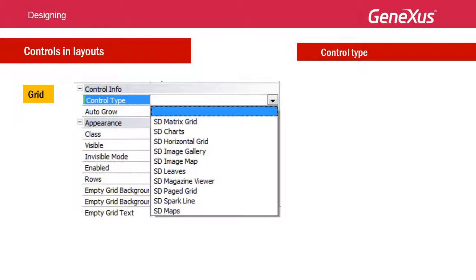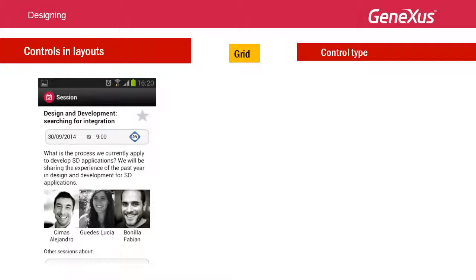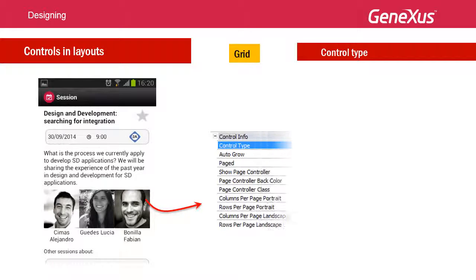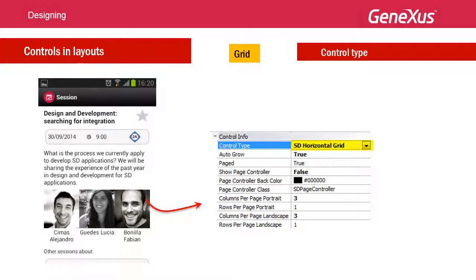In sum, for a grid, the control type indicates the special way in which each item or element on that grid will be shown and used. The properties deployed for configuration will depend on the type selected. Now we will just see some more of these types in applications during production. For example, the horizontal grid. It's used in the final application that we're using as a model. There, we will see how a session's speakers are shown as a horizontal grid, where each item on the grid is shown as a column. Here, the setting is for the page size to be 3 for portrait and also 3 for landscape.